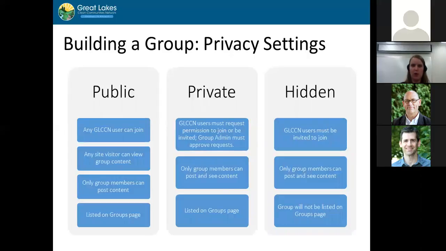And you might be wondering about different privacy settings for these groups. There are 3 different settings, and we're going to start with public here, and public is what it means, it's public. So any GLCCN user who's registered on the site is able to join a public group. And not only that, but any site visitor, whether or not they're actually registered on the GLCCN, can go in and view that group content.